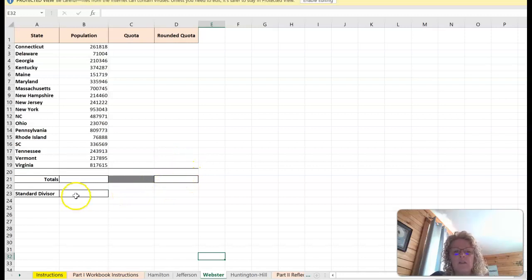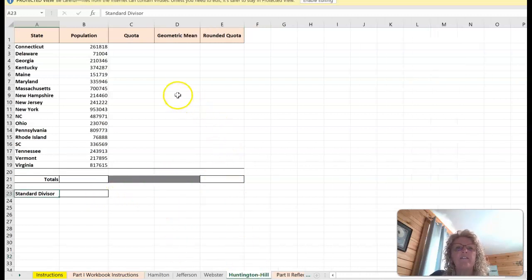If you don't, you'll need to adjust the divisor. And remember, if it's not enough, this needs to go down so that the final seats will go up. If the final seats is too much, you'll need to go up so that that will go down. And then lastly, you have Huntington Hill.